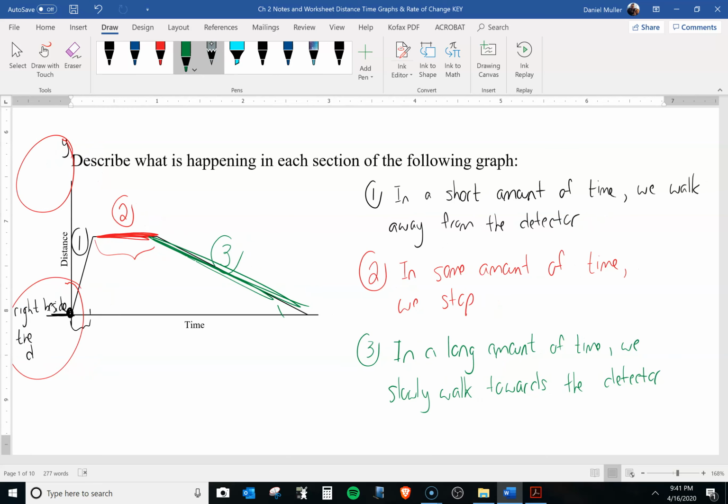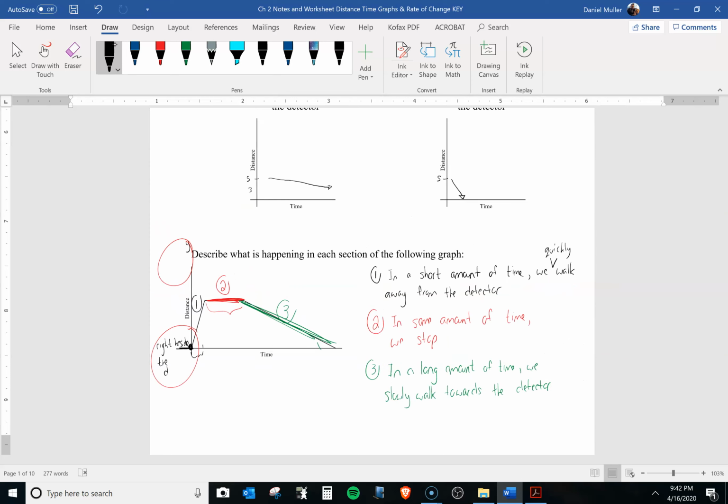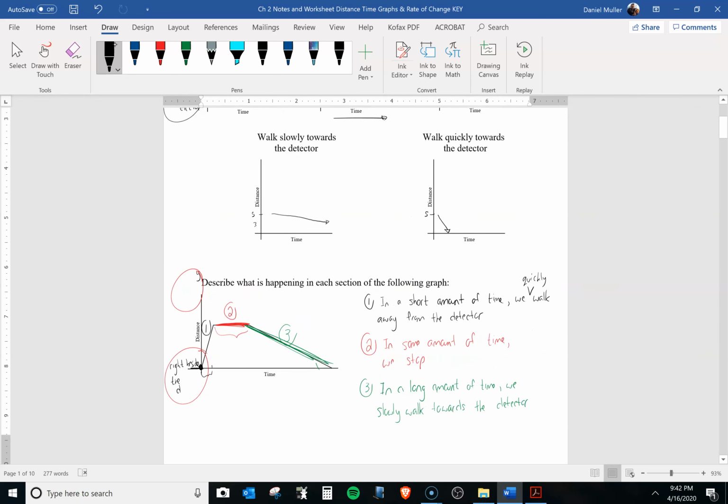And let's take a look. I wrote here for number 1, in a short amount of time, we walk away from the detector. But compared to number 3, we quickly walk. That's why it was so short. So I'm going to add that in. We quickly walk away from the detector. Number 2, we stop for some amount of time. And then number 3, for some longer period of time, we slowly head backwards towards the detector. And so that's everything that we have here on the first page. And then now we'll get into some examples on page 2 of what this actually will look like.